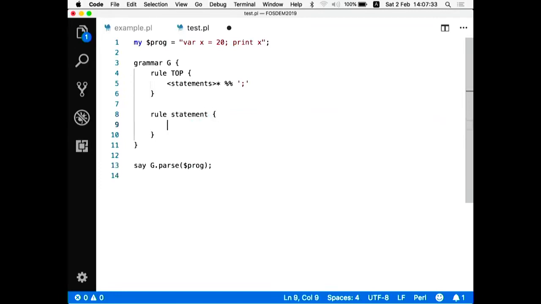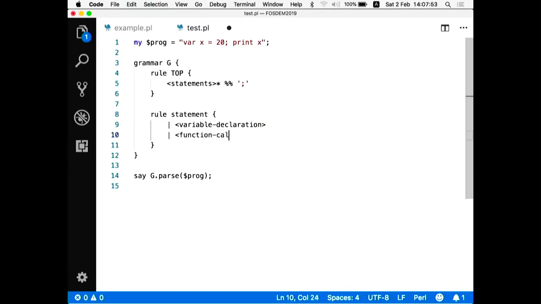A statement is, in my example, either, the vertical bar for or, a variable declaration, so I can type variable declaration, or the printing instruction. For example, well, actually, we can call it just a function call, right? And from this moment, I have to define what is a variable declaration, what is a function call. And again, it's really simple. So I can variable declaration.